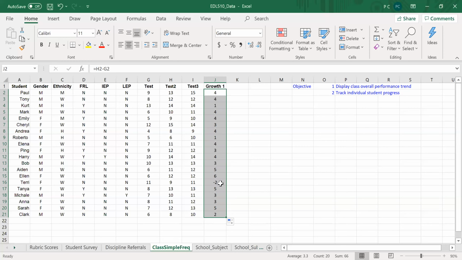And so you can see that one student actually scored lower on test 2, because she already had a high score on test 1.